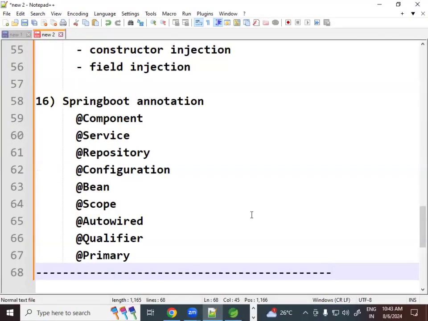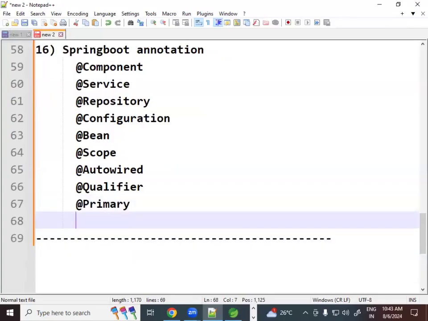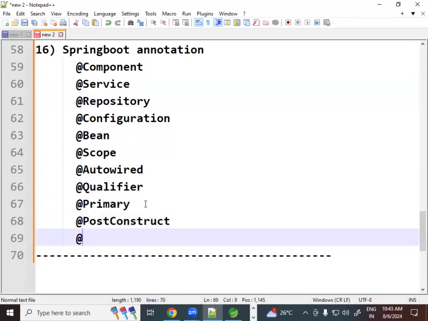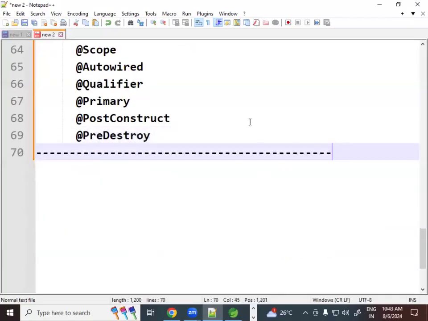Post construct, pre-destroy. Those are not from Spring Boot. You can add those things also. Post construct and pre-destroy are not from Spring Boot, they are from Jakarta. But Spring Boot will recognize those annotations and will execute our lifecycle methods. Okay, fine, guys. Good. Next one.